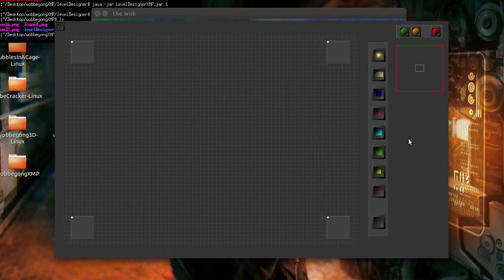Let's see what that looks like. A quick way of saving what we've just done is F2. Because we know what the file name is, it's called start map, just push F2 and it will save the file. It doesn't prompt you for a file name.